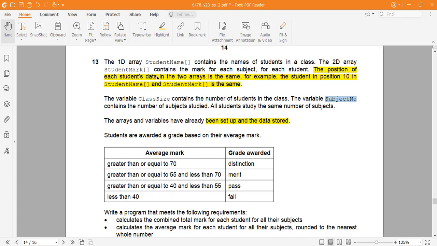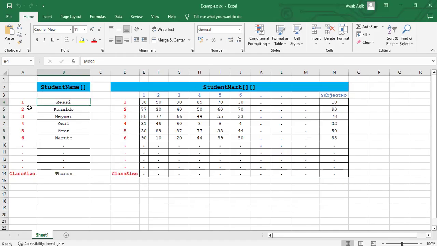Again, the position of each student's data in the arrays is the same. That means, let's say we have Erin here, Erin is at the 5th index in the student name array. Similarly, all the marks of Erin in the student mark array would be at the 5th index of the 2D array as well, or more like the 5th row. So you take the 5th row, then you read each column, and these are all the marks of Erin's subjects. So you'll be summing them individually.